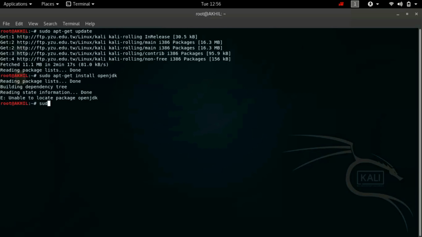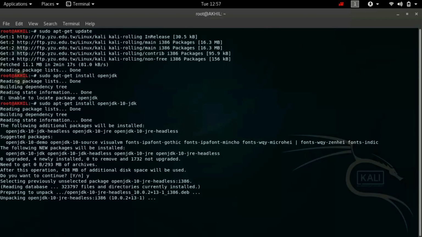After the update is done, you have to type a command to install Java. So type the command sudo apt-get install openjdk-10-jdk. 10 is a version of Java, and hit enter. The installation process will take some time. After that you can check the Java version by typing the command java -version.